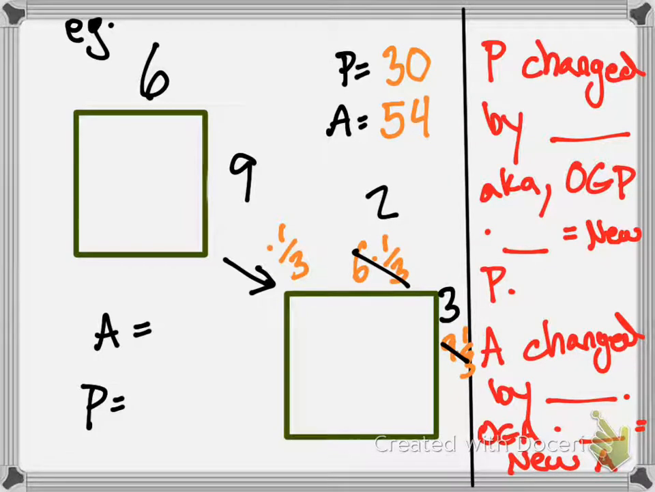So what is my new area then? What is it, Ben? Our new area is 6. And what is our new perimeter? What's our new perimeter, Rocco? 10.